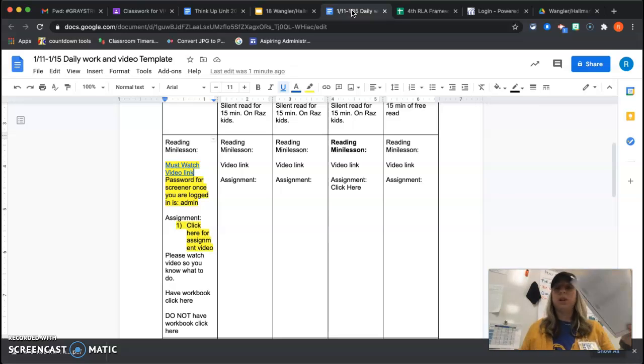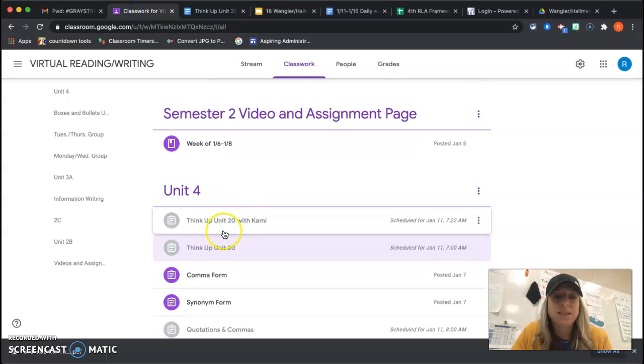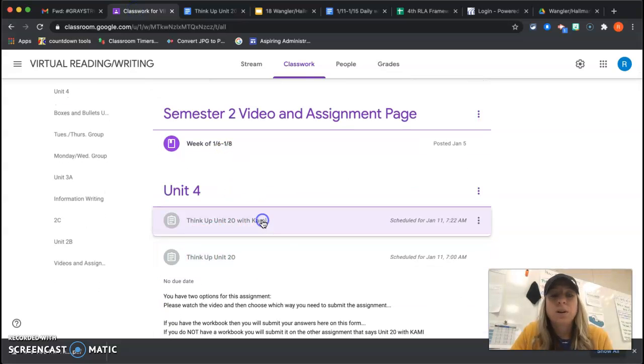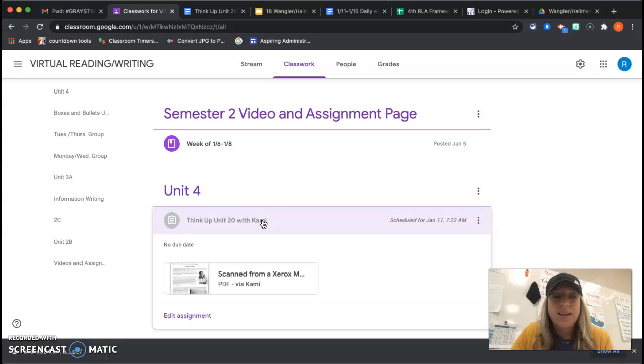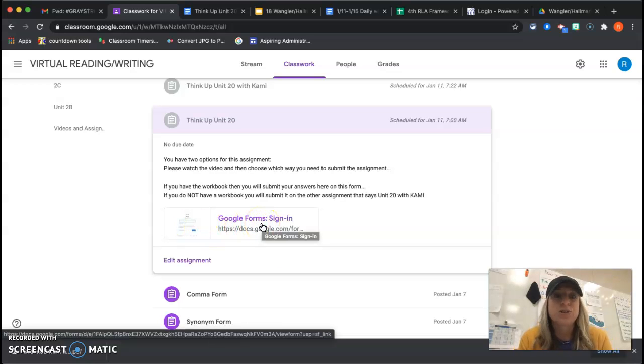And if you are doing it on paper because you like to touch it and do it on paper, you're just going to submit your answers through a Google form. So on Google Classroom, there will be one that says Think Up Unit 20 or Think Up Unit 20 with Kami. If you have your workbook at home, you're just going to submit your answers on the Google form when you're completely done with all of it. Okay, don't worry about Monday submitting a little bit, Tuesday submitting a little bit. When you are completely done with your workbook and the questions I need you to answer, you will submit the Google form when you're done.